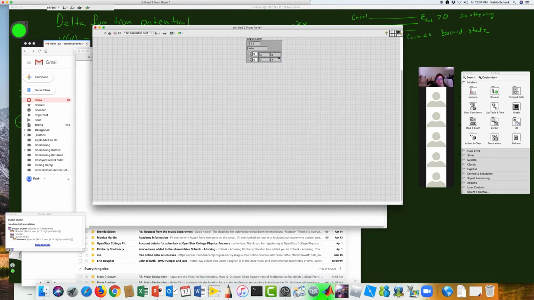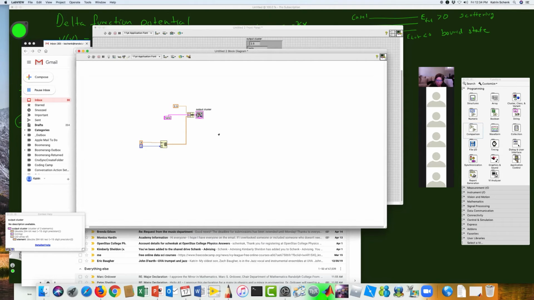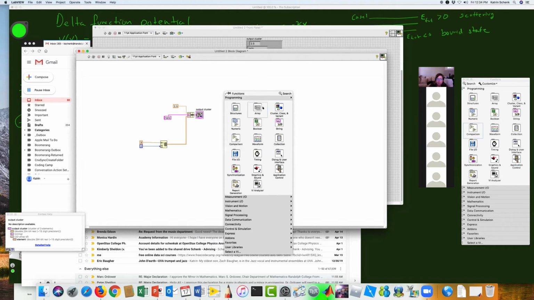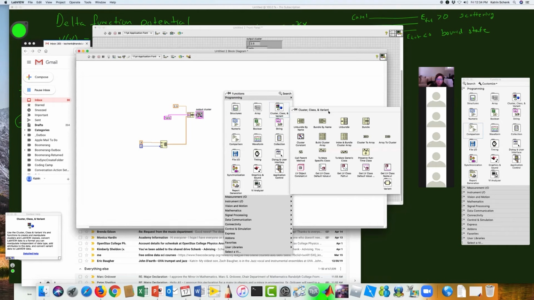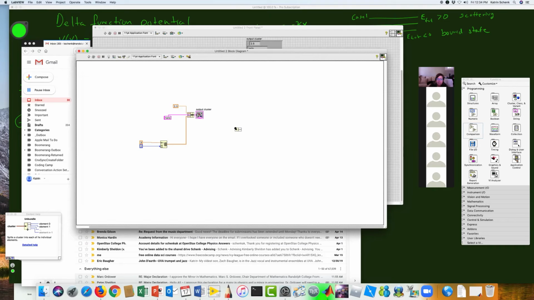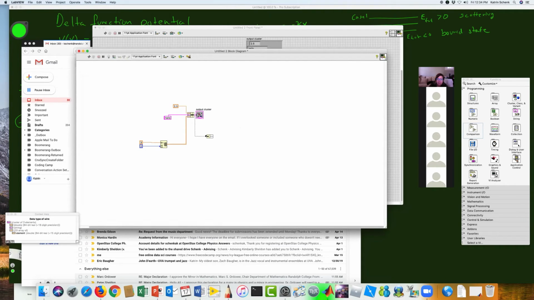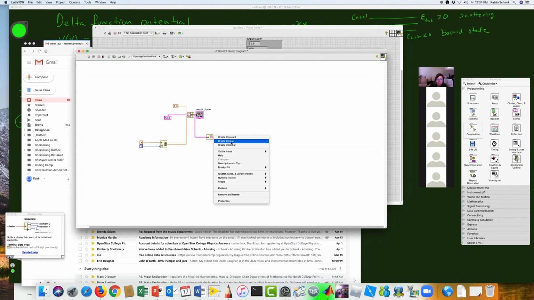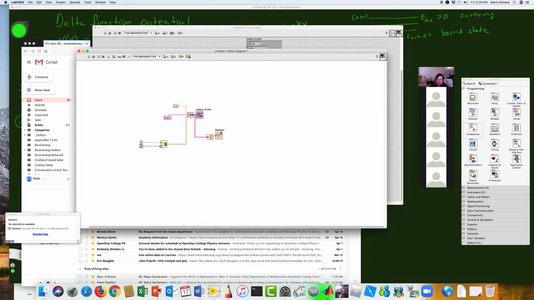There we go, right? So I get the things that I made in this cluster. It's called a cluster instead of a cell. And if I want to access things in the cluster, I can use this thing called unbundle in my cluster class invariant. That will take out things and give me individual things in a cluster. So here I can be like, oh, I want this to go to an indicator, and so on.